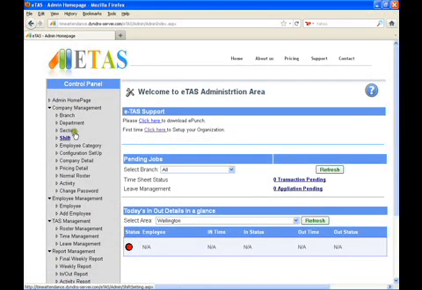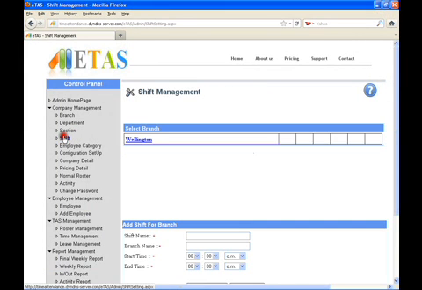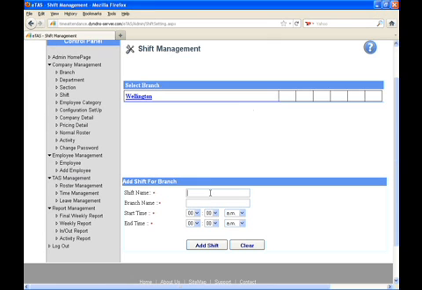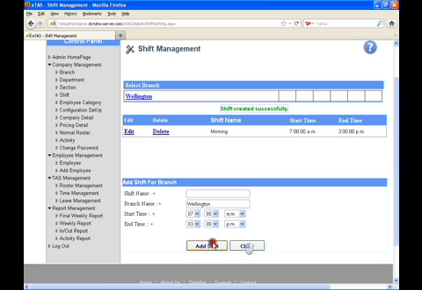Click on shift under company management and select a branch. Give the shift a name, say for example morning shift. Give the shift the start time and the stop time. And just click on add shift. So the shift for that particular branch has been added.